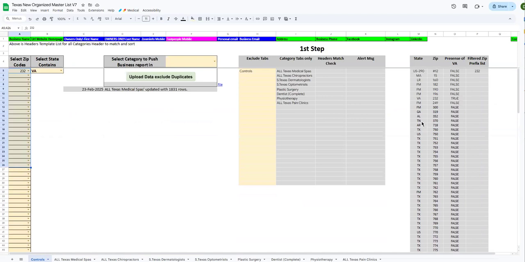Where is it? 232. So it should be somewhere here. Yeah. So VA. So we can try the FM. Let's see what happens. So if I select FM, the system automatically gives me the available zip code for that particular state we selected.